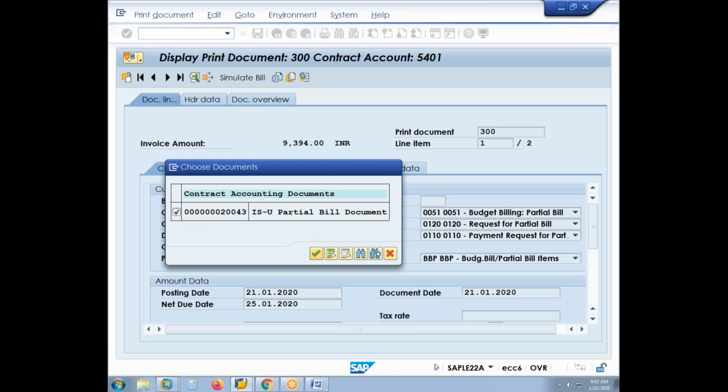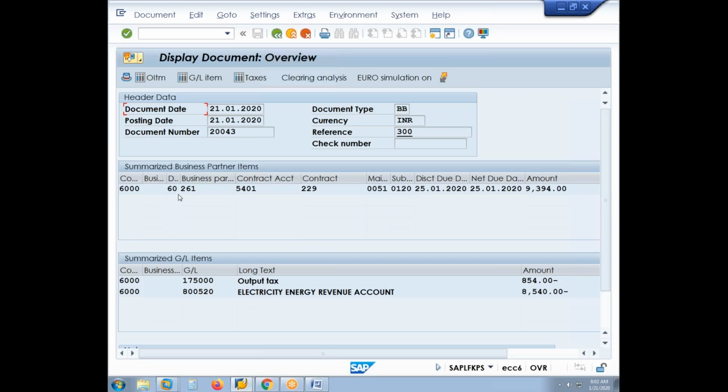So here it has generated two level items: the business partner contract account item, where the contract account has been debited with the amount of 9,394 using the sub transaction 0120. That means here, in the case of budget billing, there are no internal sub transactions, whereas in the case of consumption billing, we had internal sub transactions 0020 and 0010.